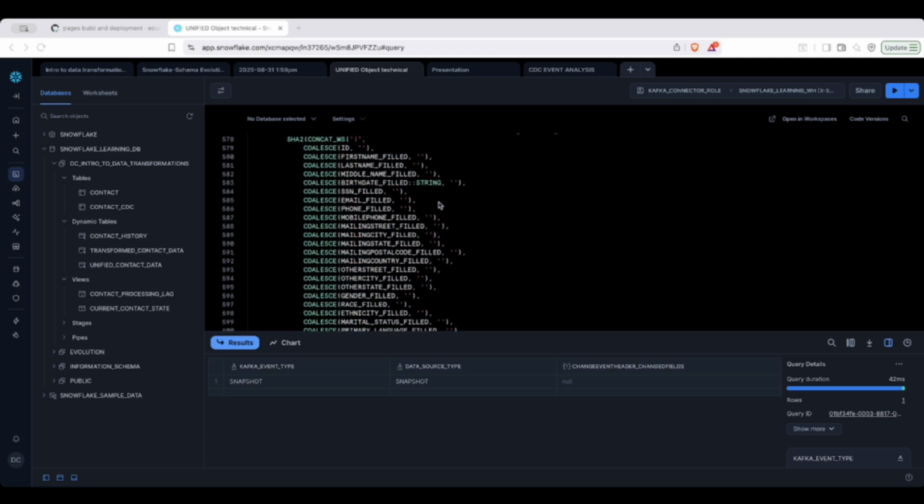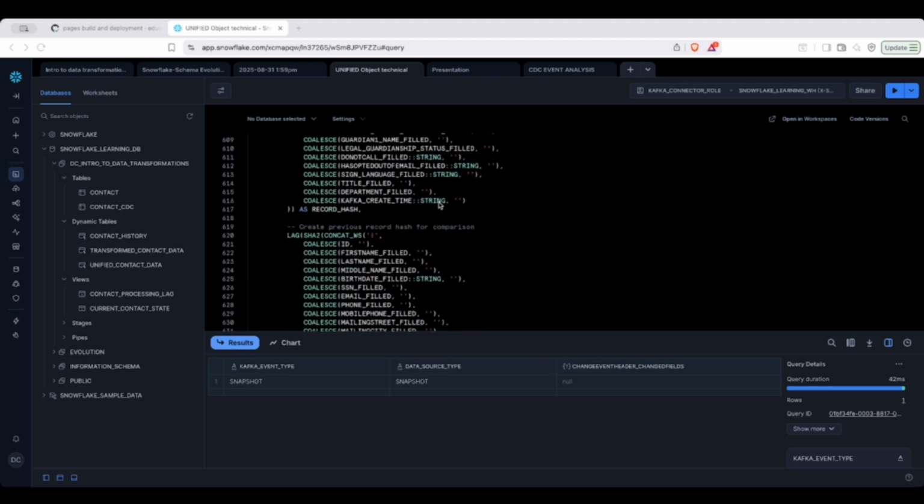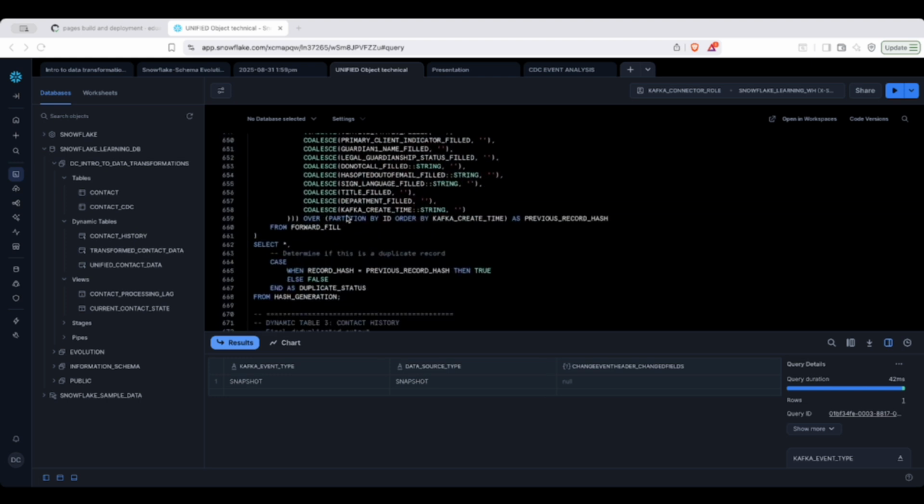And the final step, as you can see, is the deduplication elimination. We compare current versus previous. Let me scroll down. We compare the current versus the previous hash to identify the true changes, and this allows us to really capture real changes.